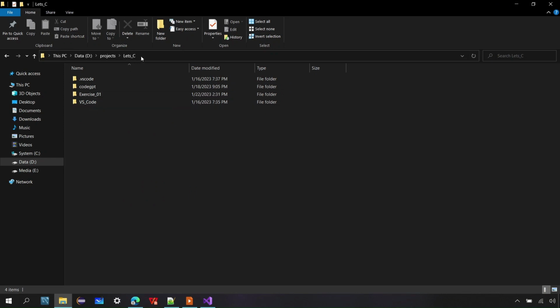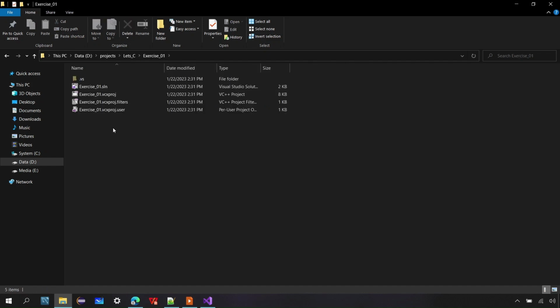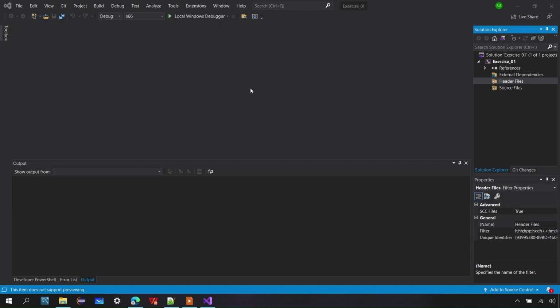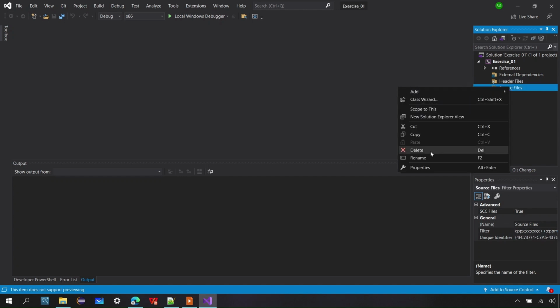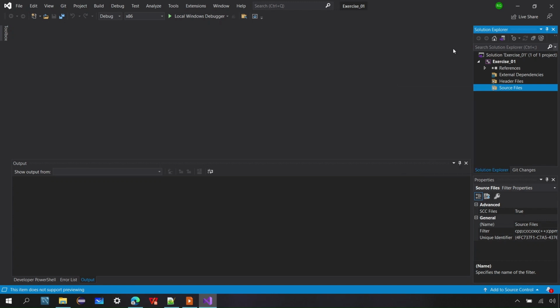Inside my path, this exercise 01 is created, and when I open that, you can see there are several files created. This .vs folder contains some internal or temporary files that Visual Studio wants to store for its working. So we can ignore this. There is a .sln file which is a solution file, and there are different files like .vcxproj, then .vcxproj.filters, and .vcxproj.user. Okay, now let's go back to our Visual Studio application. You can see I have deleted the resource files filter or folder just by simply right clicking and choosing the delete option, because I don't need that for now.